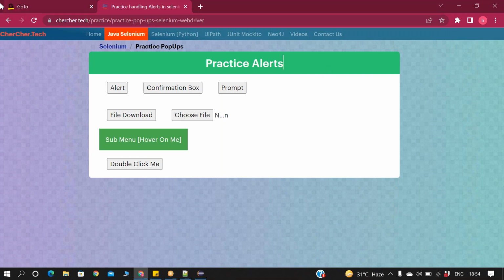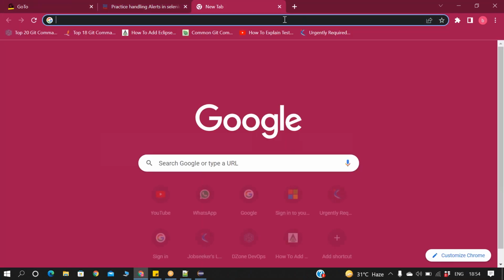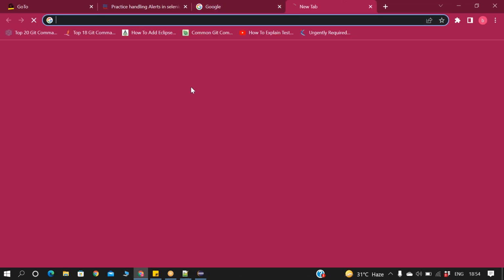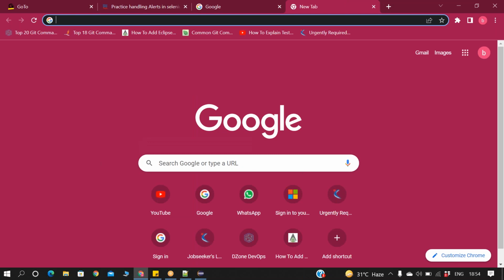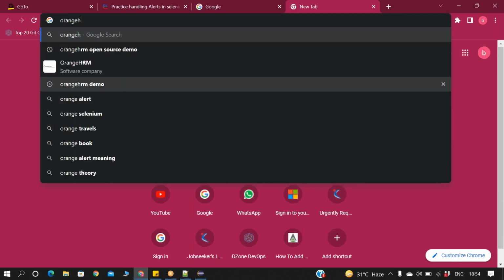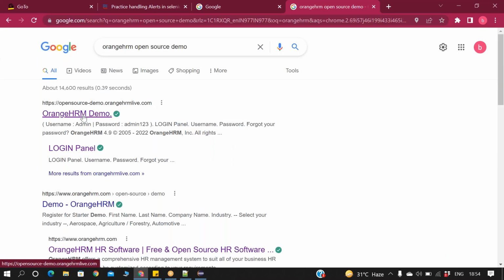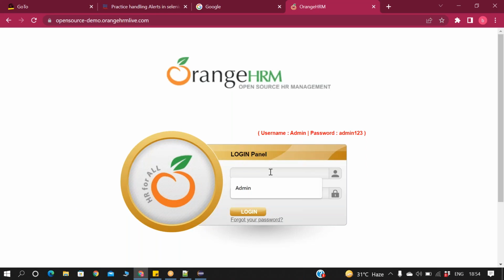And also we can use move to element. I can show you one more. This is the Google page. I want to move the mouse here and click on this. How? By using move to element, we can do it. Or I can give you one more application, which is Orange HRM. In this application also, I can show you the Actions class.